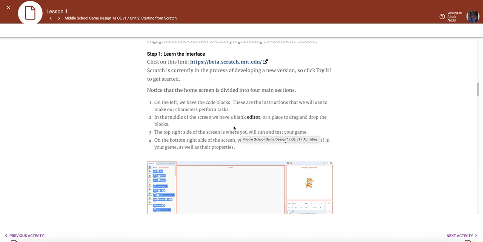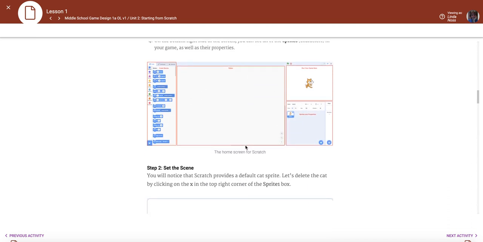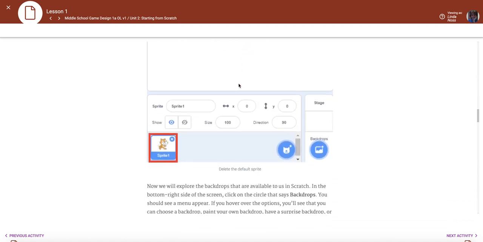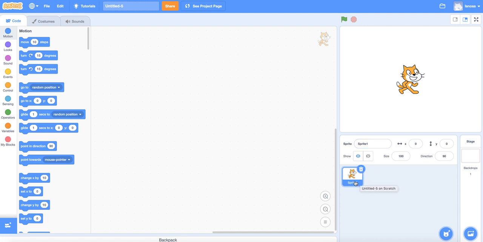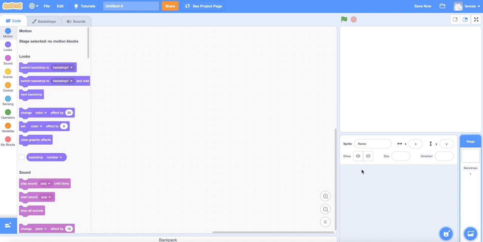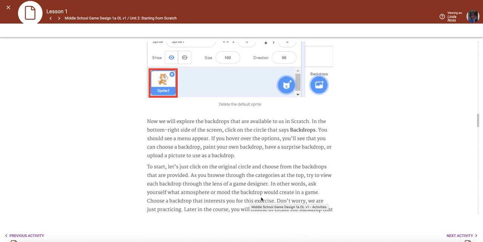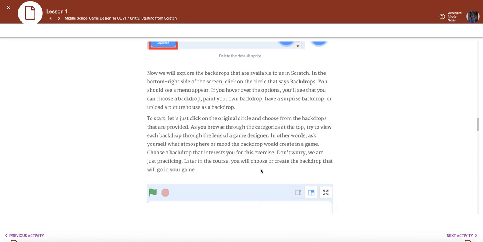Okay, so what they want you to do is set the scene. So you notice the cat's there. And they want you to get rid of the cat because we're going to use a different sprite. So we're going to go ahead and click right here. See, down here is the cat, and there's a little trash can in the upper right hand corner. So I'm just going to delete the cat, and you see when I delete the cat the picture disappears over here. And then we're going to go to backdrops. Now the backdrops is basically what's in the background of the game.